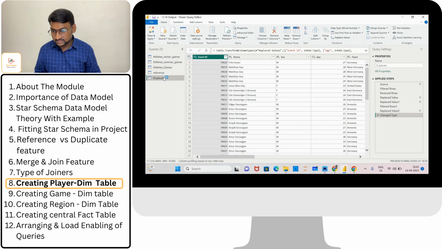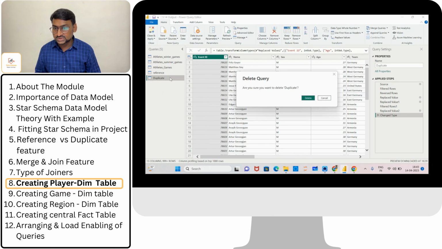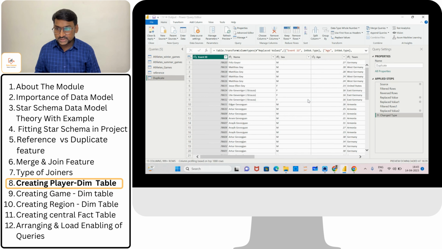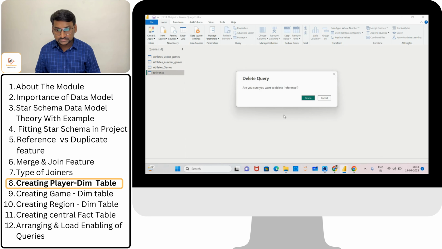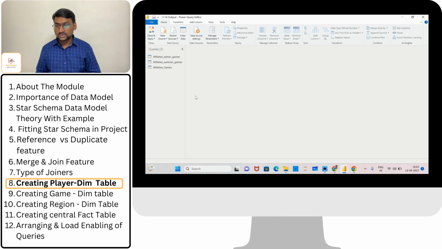Fine. But I don't want these things. It was just to demonstrate the difference between the reference and duplicates. I'll remove it. Delete this query also. Fine.